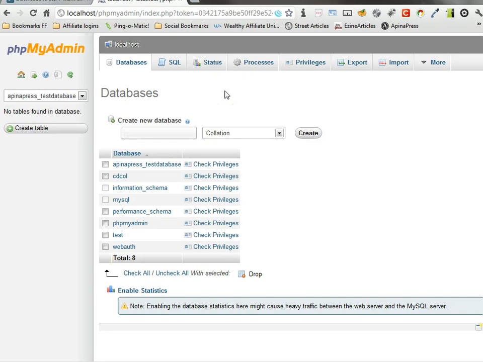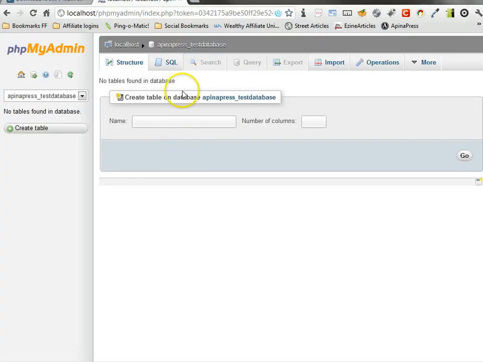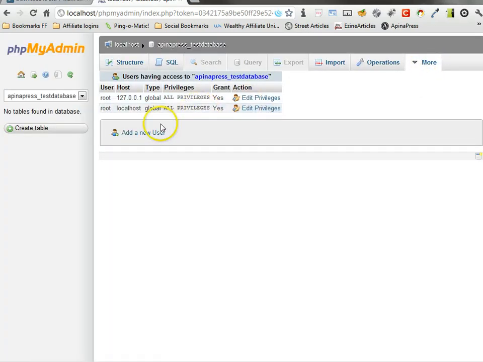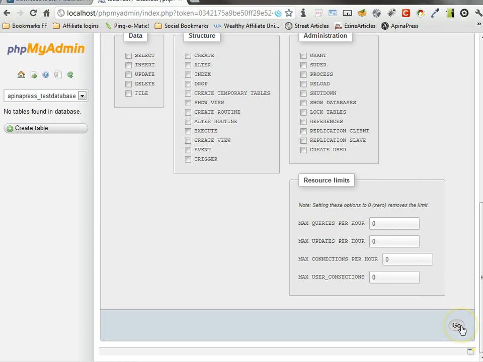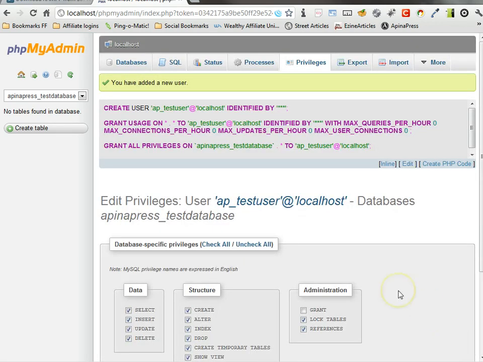Okay, so what we need to do now is set up a new user. So what I'm going to do is click Apina Press Test Database, or whatever yours is called, More and Privileges. Then add a new user and add in the username you want to give it here. The host needs to be localhost and then a password. You need to do that twice. Then where it says database for user, make sure it's grant all privileges on the database and whatever your database is called. Scroll down to the bottom and click go. And that creates it. So now what we need to do is set up the WordPress site.